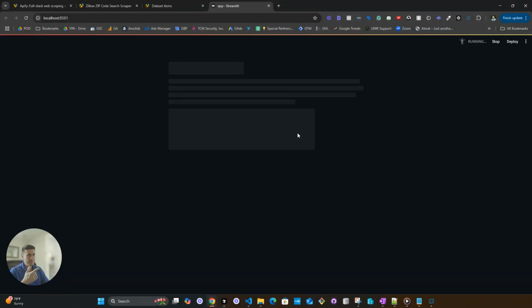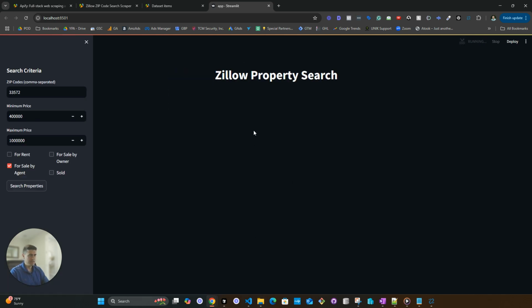It opened up the app. Let's see what it gives us. Zillow property search. Okay. Now, maximum, minimum. I want to be able to give it a minimum. So right now, this is what I'm going to do, since I don't want to spend my credits.